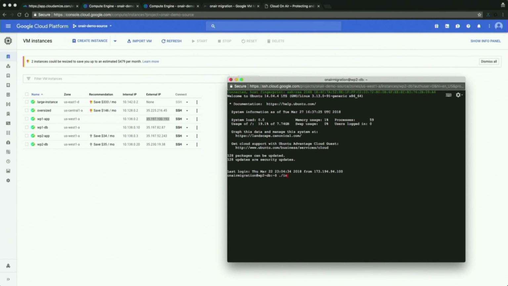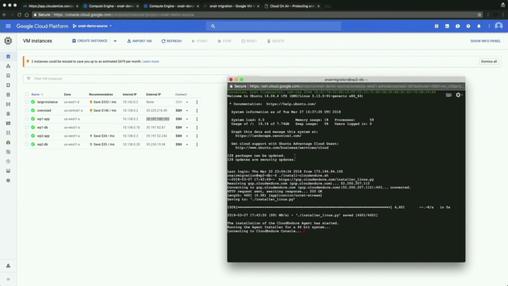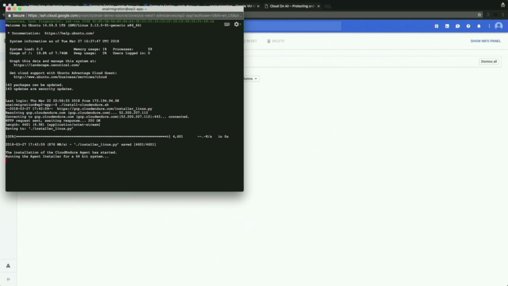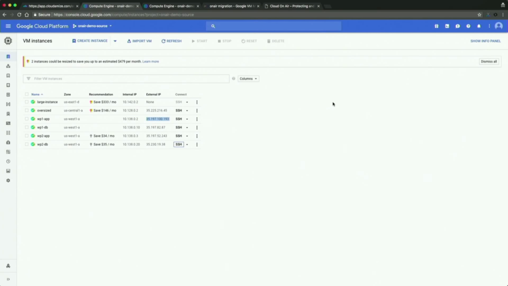I wrote a 2-line script to install the Cloud Endure agents. This is on a second copy of the WordPress server. And this is the second copy of the application layer for that server. So now we've got the agent running on the second copy, and we're also creating the test version of the first app, the WP1 app, in our destination project. So we'll let that run. I'll hop back and talk about optimization, and then come back to check on the migration.